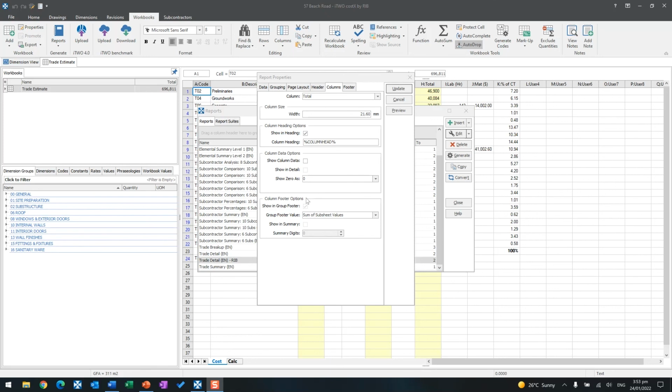For example, if the group was carpentry, the group footer would contain all the summary information for the carpentry subsheet in the workbook. In this example, I've unticked the Show Column Data option. Therefore, it automatically deactivates or locks this section off, as the column footer options are directly related to the column data options.